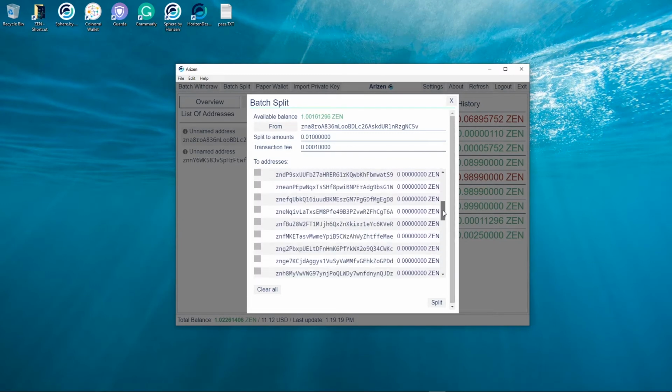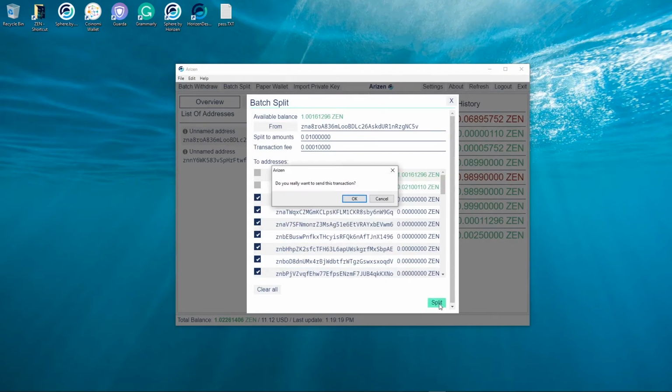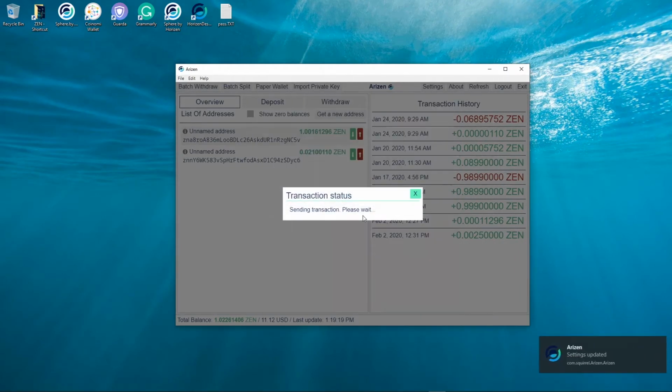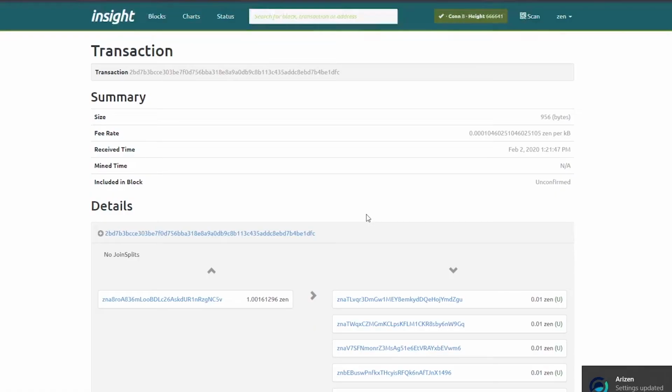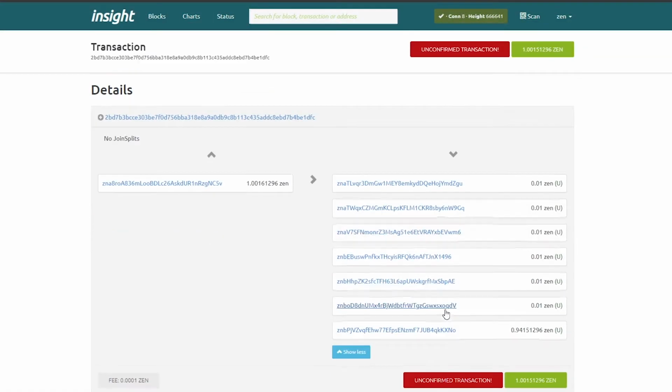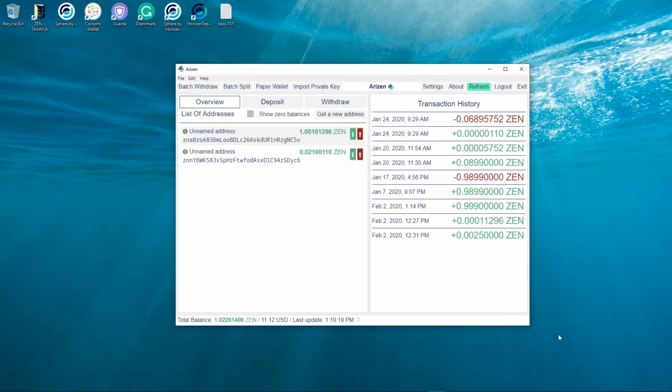You can see here that the amount is the chosen one for the first 6 addresses, and the remaining amount is on the last address chosen. You can view the transaction in the wallet transaction history. You will see another transaction upcoming with the fees.